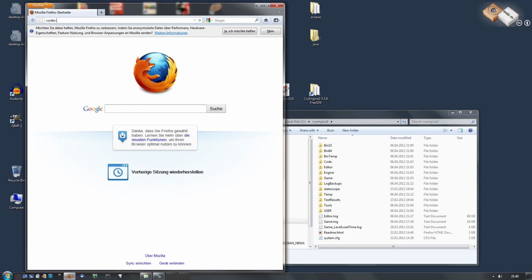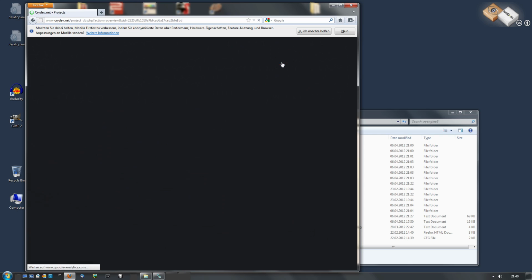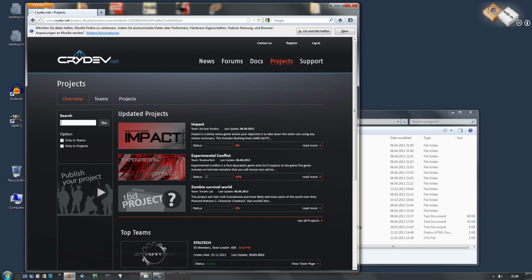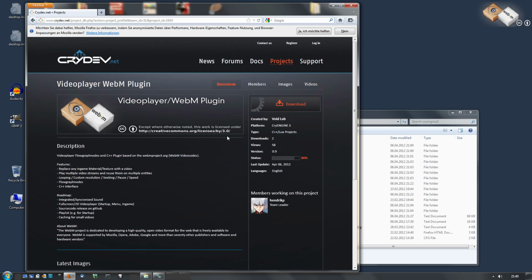But first let's download the plugin. Simply click on projects, search for video player, and then select it and click download.